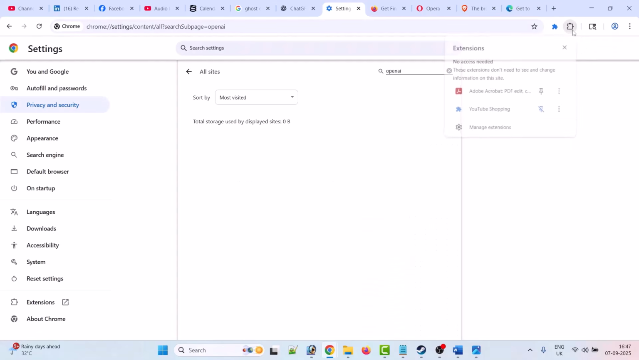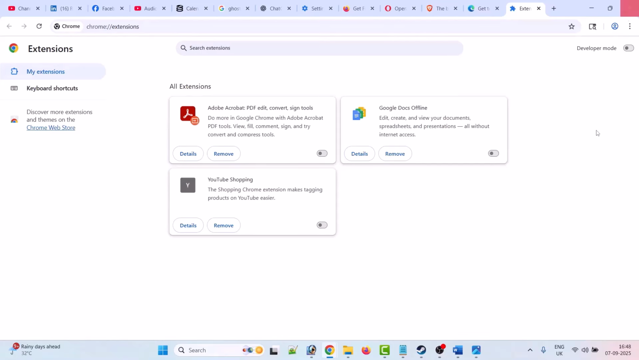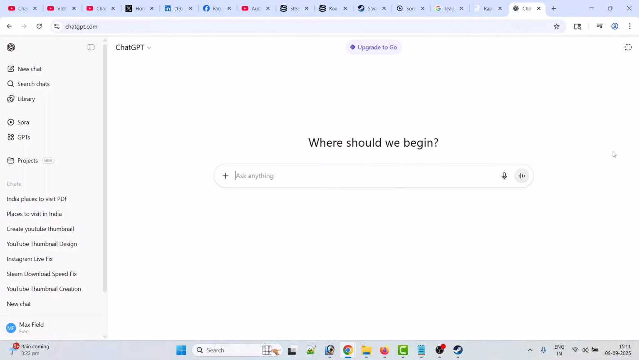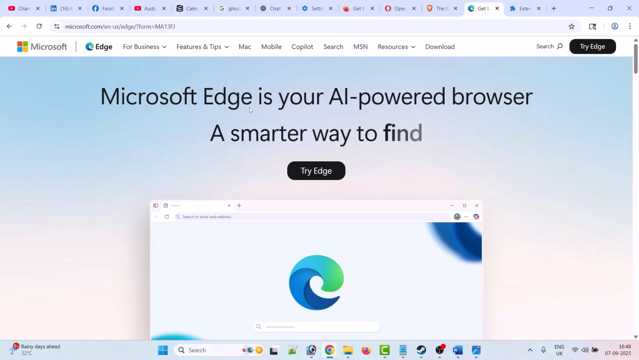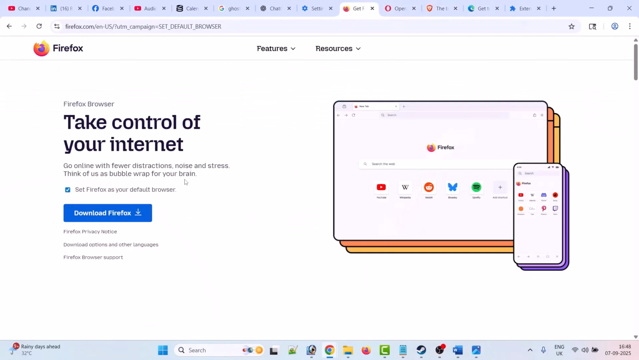Now go to the extension, click on manage extension, then disable all the extensions, then close the Chrome browser and then relaunch Chrome browser and then check whether the ChatGPT answer not loading or not showing problem is solved or not, or whether the ChatGPT answer not showing responses issue is fixed or not. If not, then alternatively you can try Microsoft Edge, Brave browser, Opera browser or Mozilla Firefox browser.